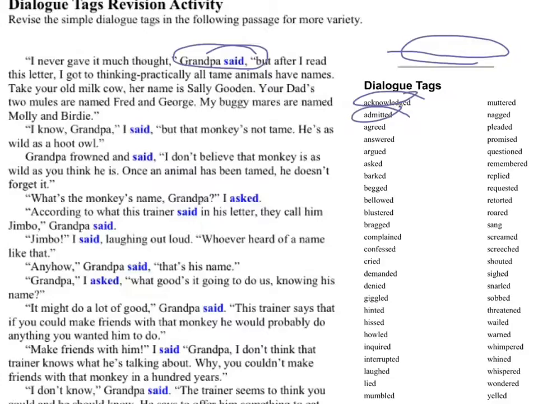I know, Grandpa, I said, but that monkey's not tame. He's as wild as a hoot owl.